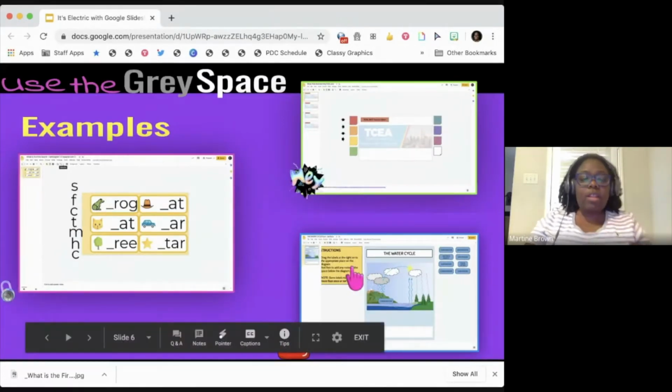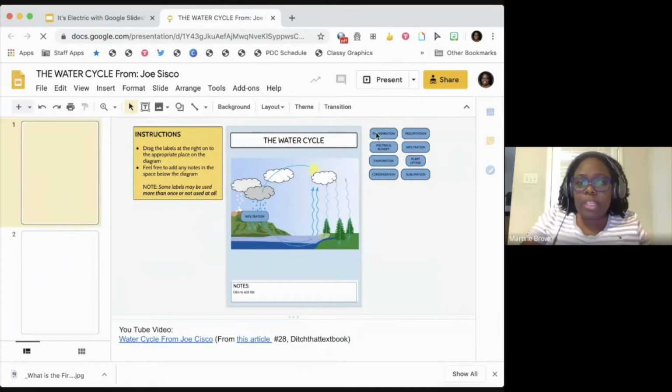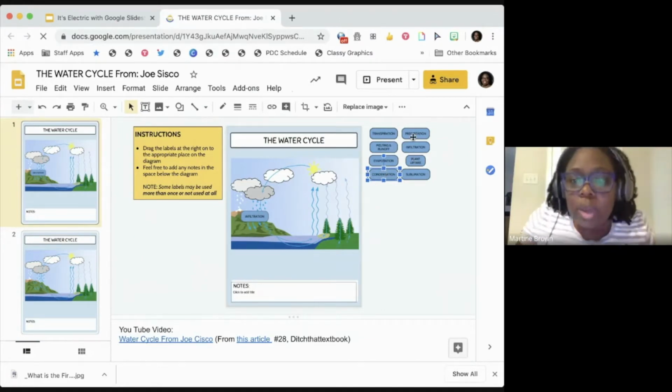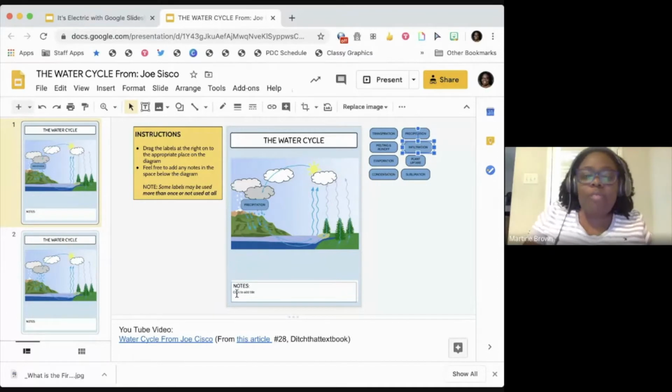And then this last example relates to the water cycle. And again, each one of these words is actually its own image. So they created an image for each one of the words. I don't want to get this wrong. So the kids could drag that there and really be able to fill in, and then provide their feedback regarding the water cycle and what they've learned about the water cycle. So you really do have a lot of options when you take advantage of the gray space.